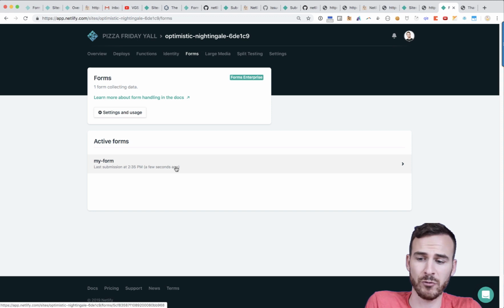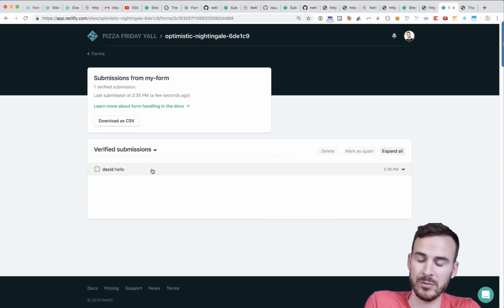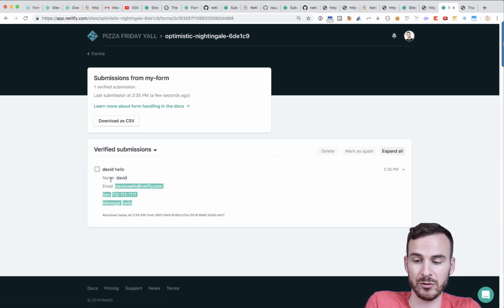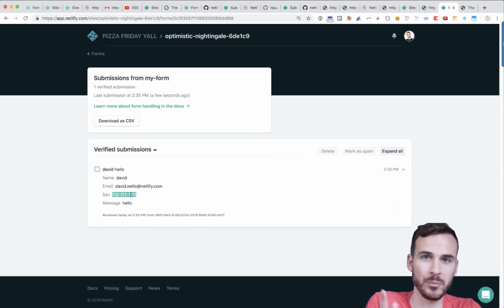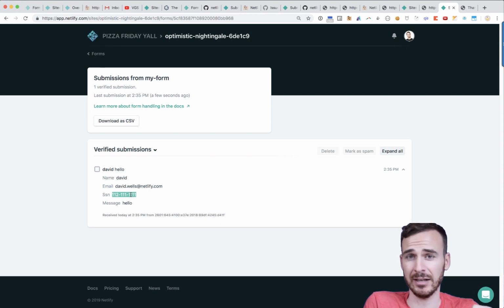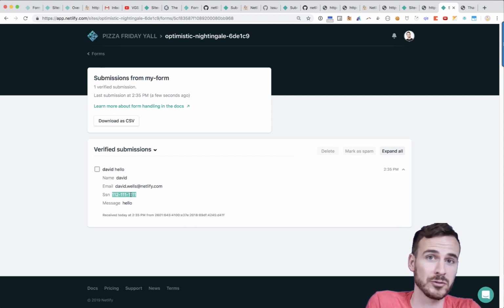So I've submitted the form. We can see my form and then that hello I just sent through. So here we can see, hey, it's David Wells at netlify.com, and yeah, my social security number there. So this is bad. If anything bad happens, and someone hacks your Netlify account, or if someone hacks your email or what have you, you're vulnerable and your users are vulnerable as well.